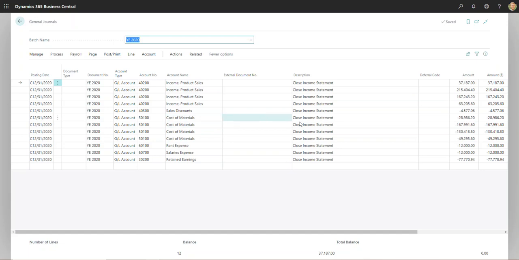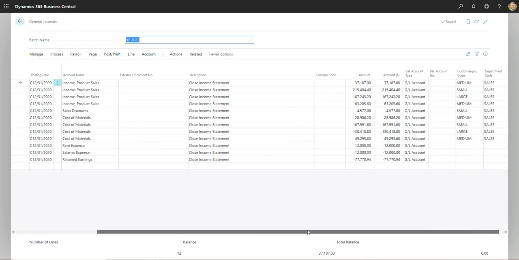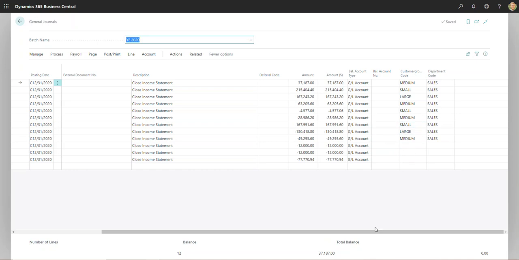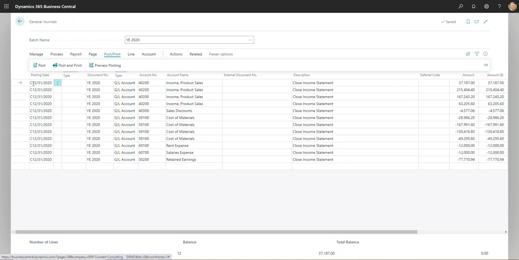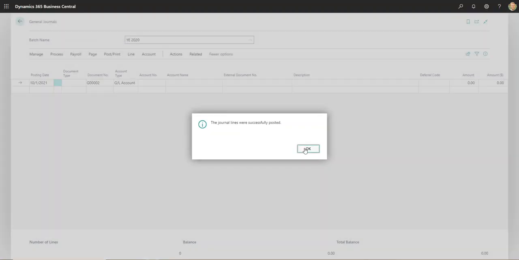And then we've got balance detail. There are multiple lines for cost of materials in this case, but that's because we closed it out by dimension. You're not seeing the detail for every single cost of goods or cost of materials account that we had. It's summing it up per line, and we have a very succinct close income statement activity here. So now you're ready to post it. I can go ahead and click post. You'll also notice that the posting date has a C in front of it to indicate that this is a closing entry. I'll go ahead and click post.